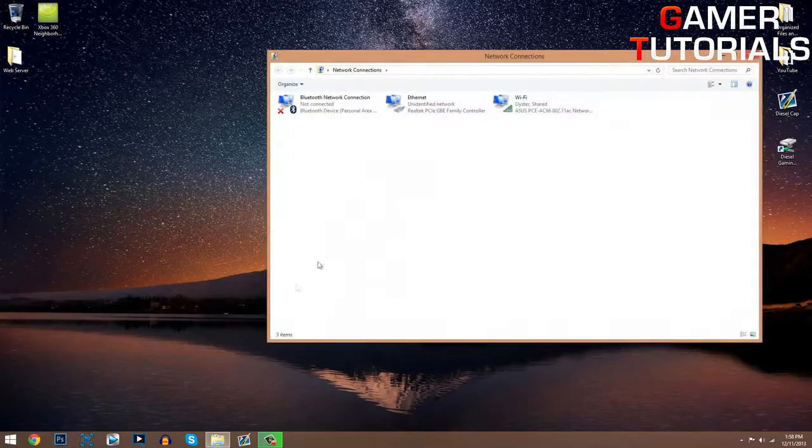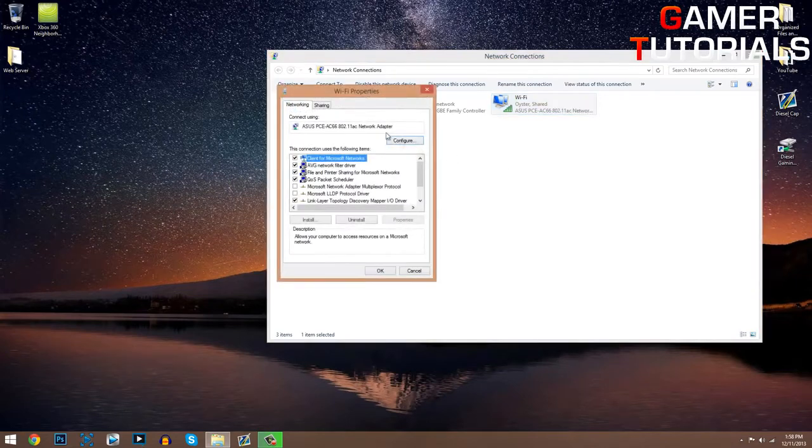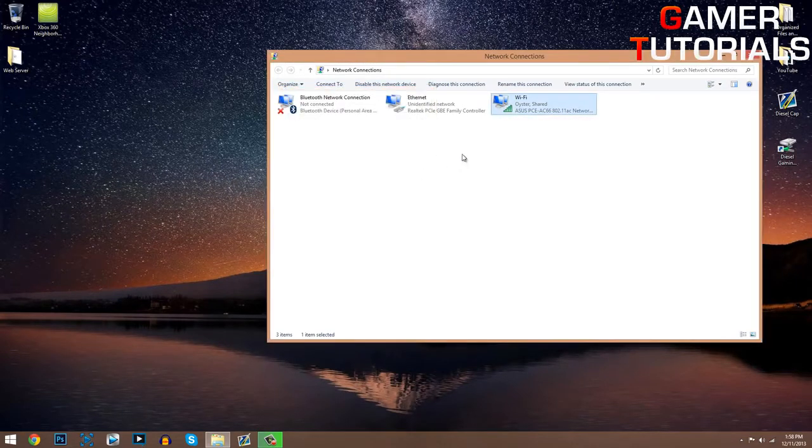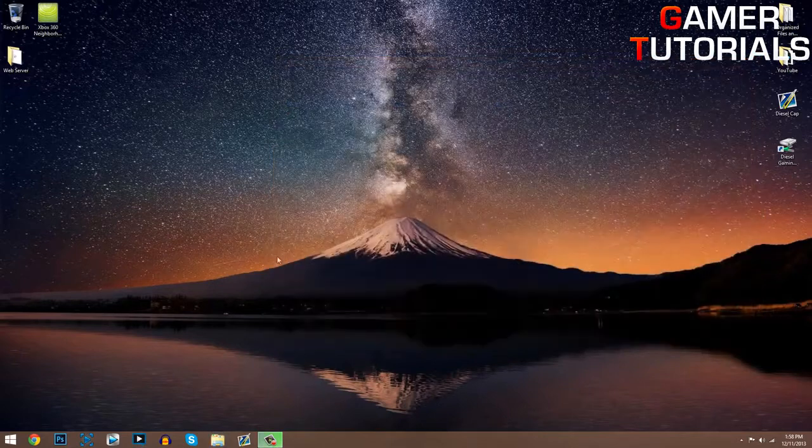Now you're going to want to go to your network connections, go to the connection that you're getting your internet from, and then go to the properties, go to sharing, and make sure that both of those boxes are clicked. Once they're clicked, that's pretty much it for the network connections. Make sure you do not bridge connections. Bridging connections will not work for this mod.